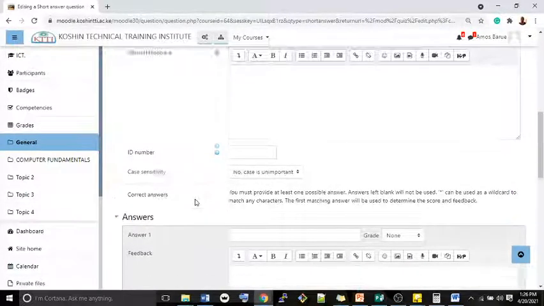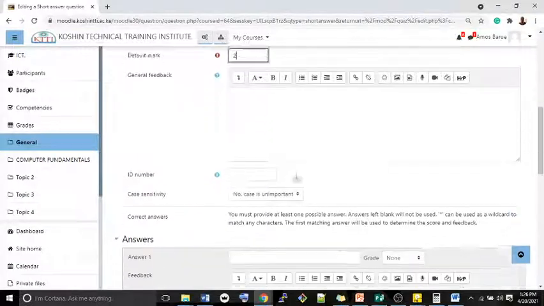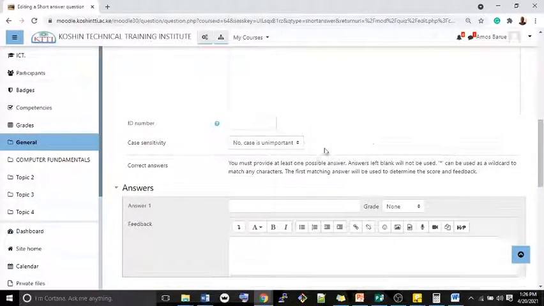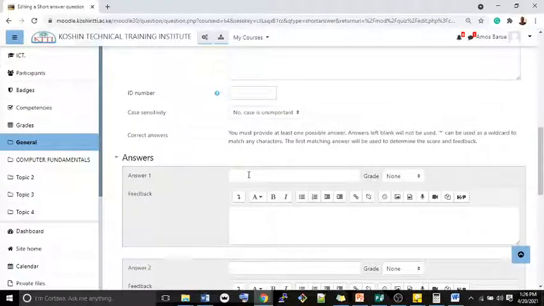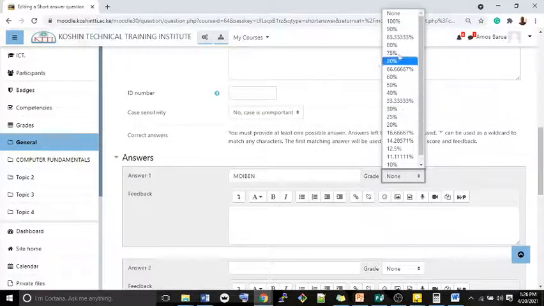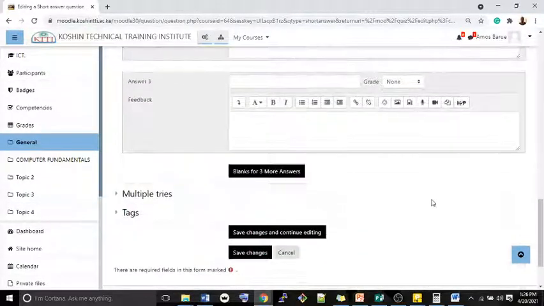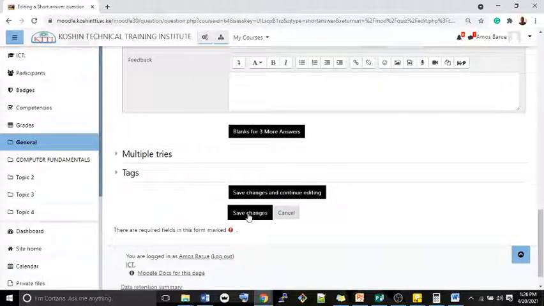Yes. Then just leave the general feedback. Case is unimportant, since people might write Moibane in very weird ways. The answer is: it's in Moibane constituency. That is the correct one. Since case is unimportant, a student can put it in capital letters or small letters, and the weight is 100%. If a student answers that, the student gets full marks. We save changes.